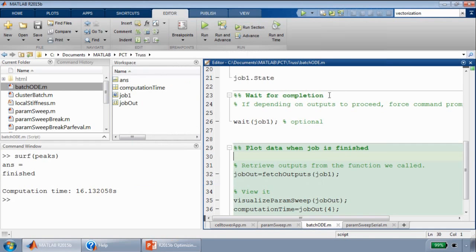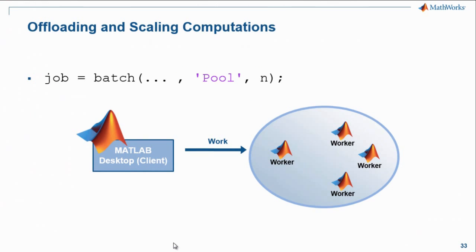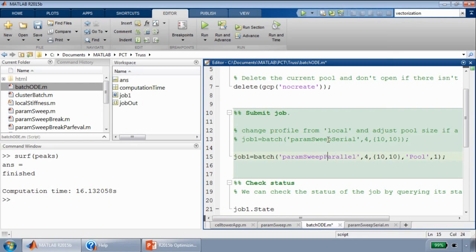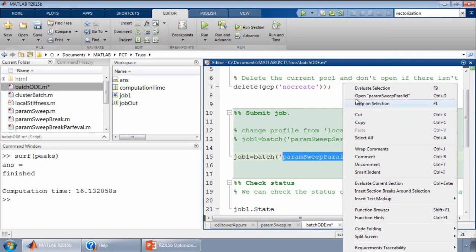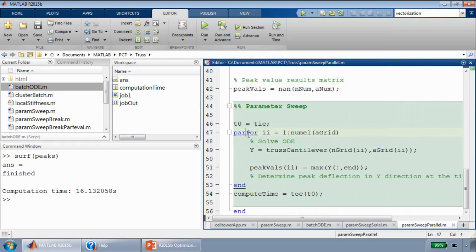So that's offloading a serial script. If we have a parallel script or function, we now want to give our batch job access to a pool of n workers. So that if there's a parfor or SPMD or parfeval inside of that script or function, it will run on the workers in the pool that the batch job starts on its own. I'm going to change this to run param sweep parallel. Param sweep parallel is the same thing as the serial one, only that loop is a parfor loop.